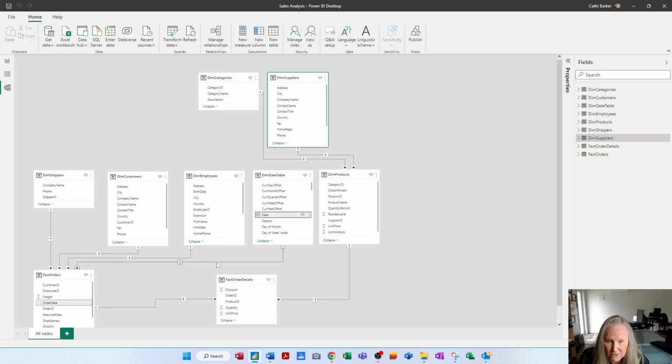If I rest on the line between these two tables, it puts a grey highlight behind date in the dim date table, and it puts a grey highlight behind order date in the fact orders table. And that way I can check that I dropped it on the right field. So date is now related to the order date. So I've included my date table in my relationships.